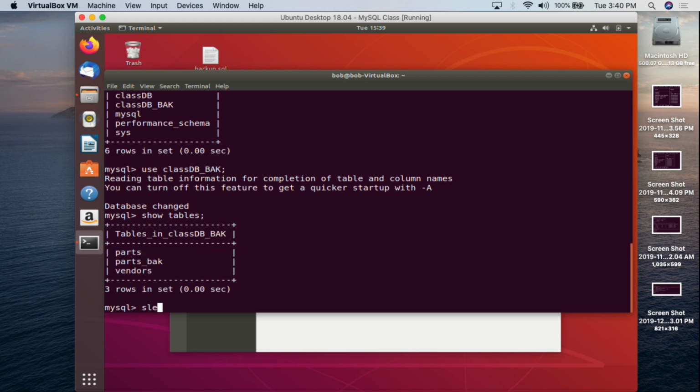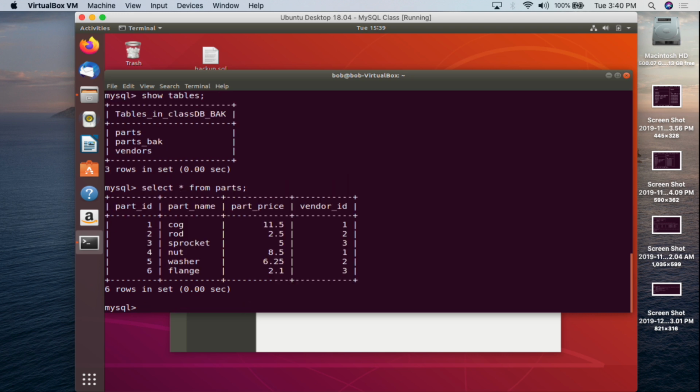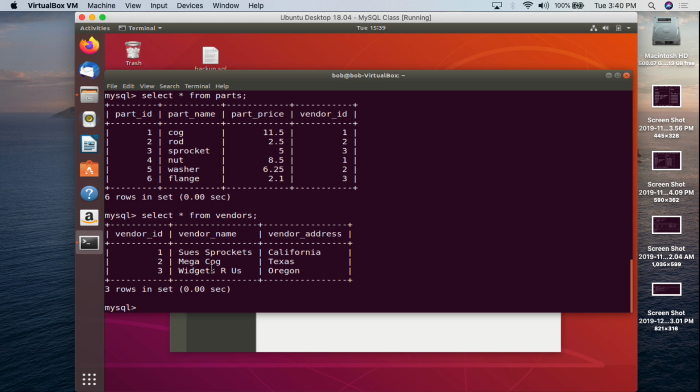Then if we do, let's say, select all from parts, just like we would in the normal class DB database, we hit enter, and we see we got the cog, the rod, the sprocket, the nut, the washer, the flange. If we do select all from vendors, semicolon, we are going to see Sue Sprocket, Mega Cog, Widgets R Us, the whole nine yards. And so this is now in that backup database. So we were able to back up the database, then we were able to create a new database. We were able to dump all the information from the backup into the new database. And now, as you can see, it is an exact replica.